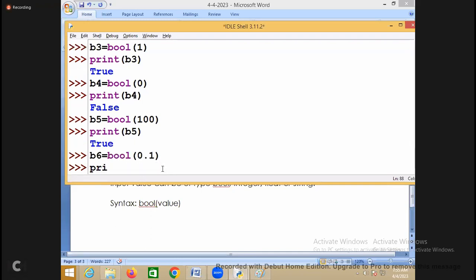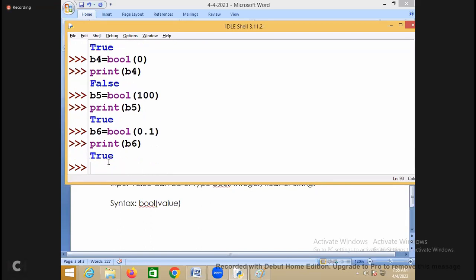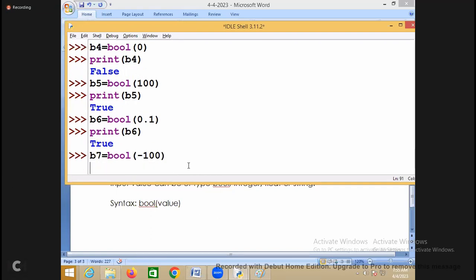True. If I'm saying print B6, what is the value of B6 here? True. It can be anything, positive or negative, other than 0. I'm saying minus 100. Is minus 100 is 0 now? No. So what is minus 100 equivalent of Boolean value?